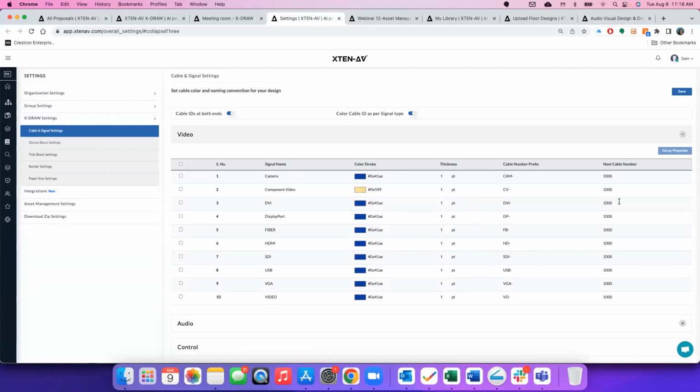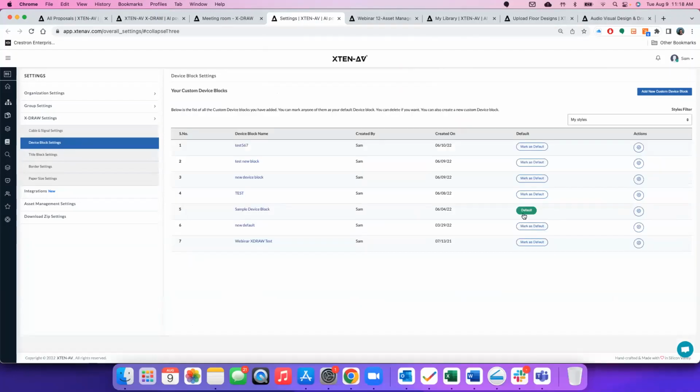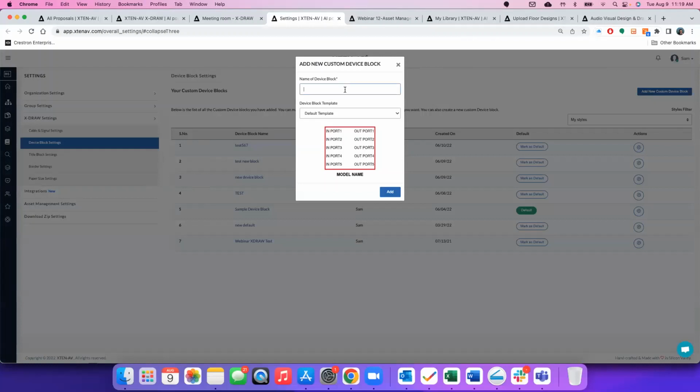That's also possible. So that's that. And then you have a device block setting. This is where you can create custom device blocks. When you click on add new device block, you get multiple templates to choose from. There is a default template, which is the green one, which you've applied as default.